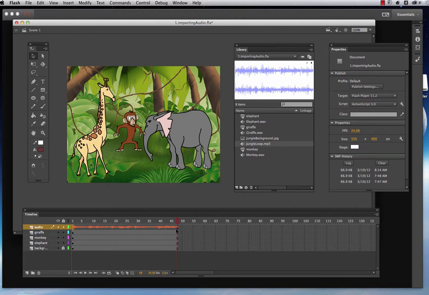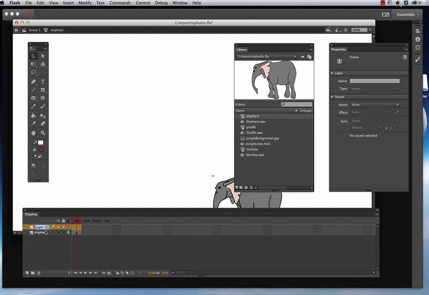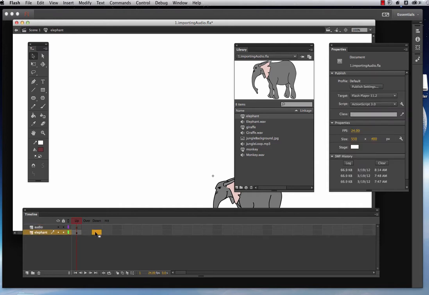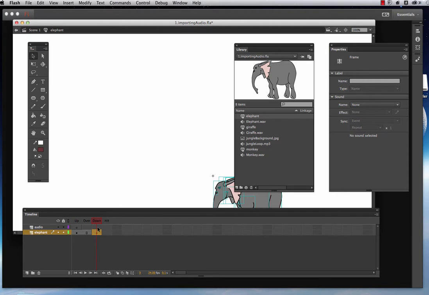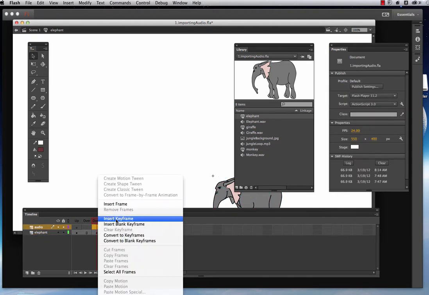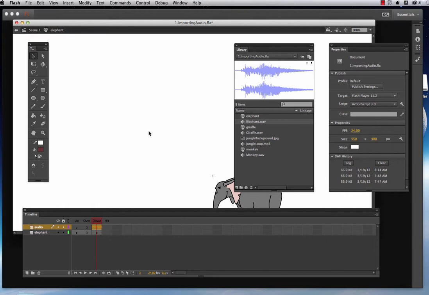So now I'm going to add sound to each one of my animals here. Let's go ahead and do that. I'm going to start with my elephant. I'm going to add another layer and make this an audio layer. On the keyframe down, because I want the sound to be on the down keyframe, I'm going to insert a keyframe. I'm going to do the same thing with my audio. I'm going to insert a keyframe. Then I'm going to drag out the elephant wave right on, just like that.